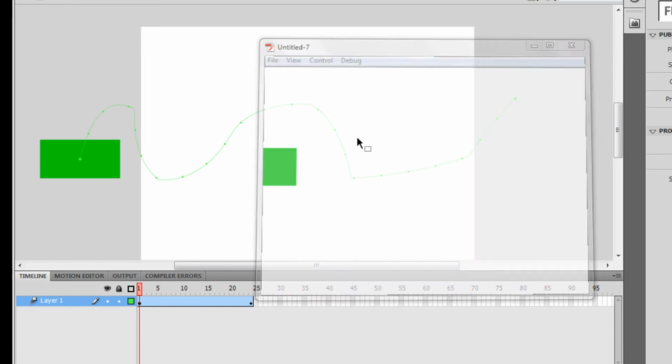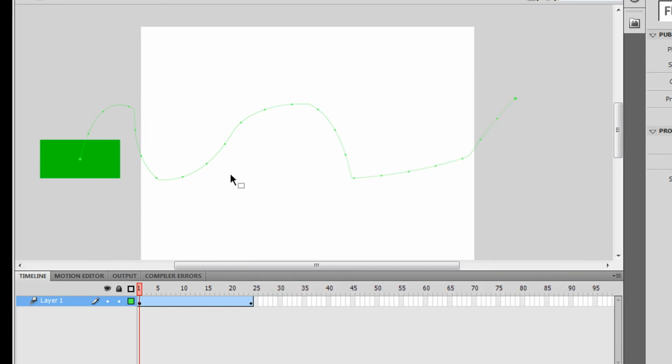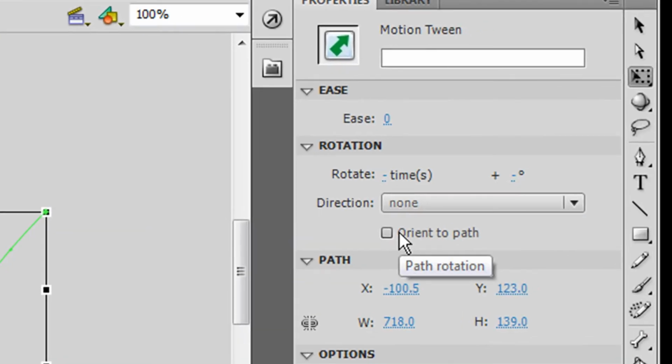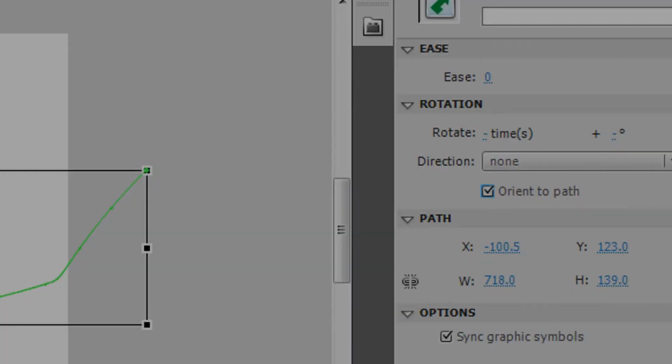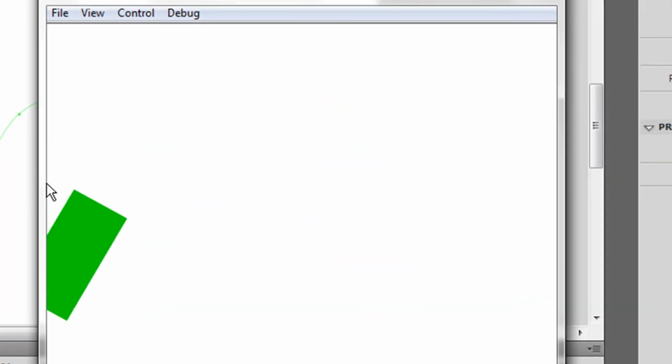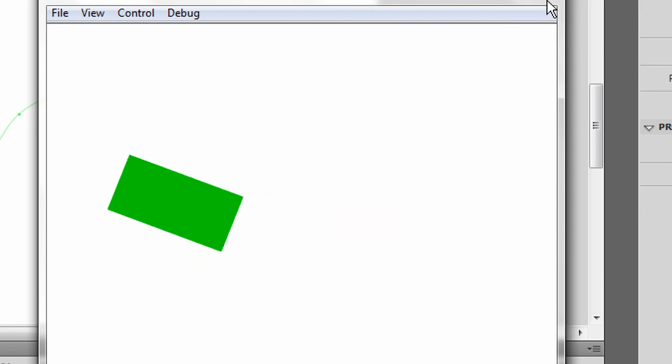Something you're going to notice is that you probably want it to rotate when it makes a curve. What you would do is click this, and you would have this option called Orient to Path, and it's going to make a bunch of keyframes in this frame. And if we were to play this movie now, you see that's kind of not what we wanted.